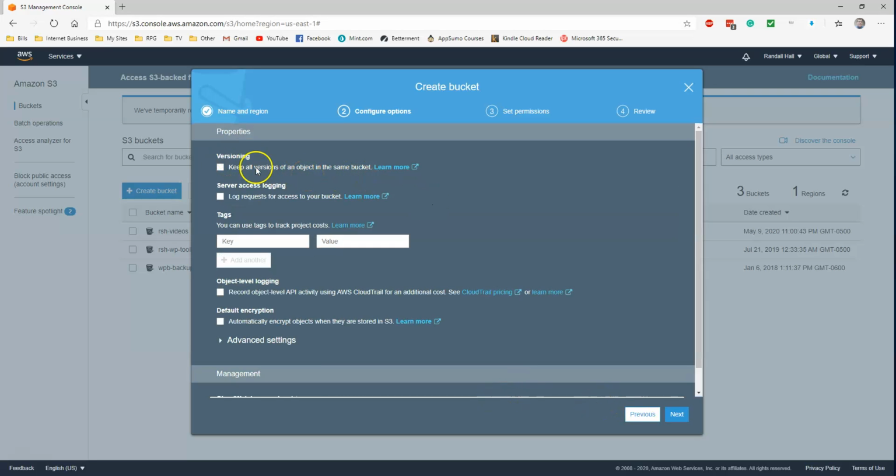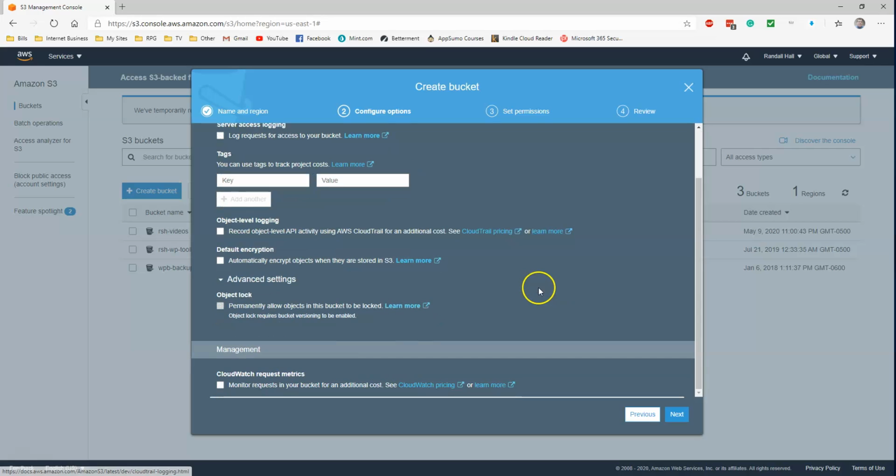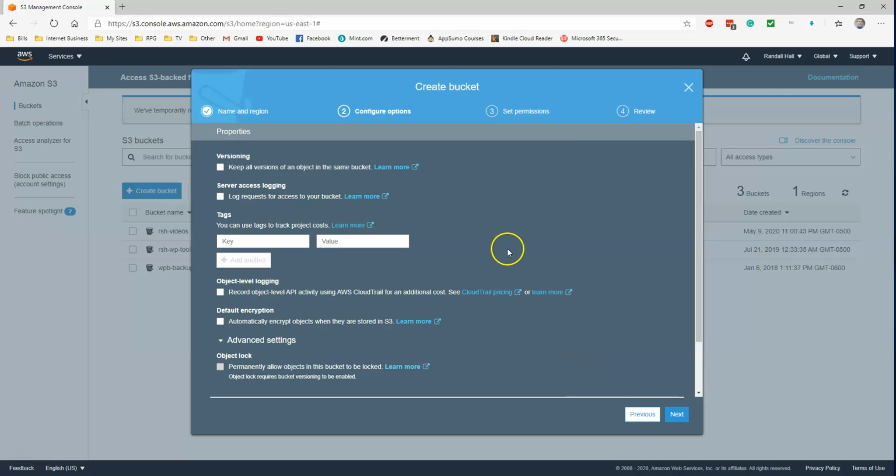So you can do versioning. Now some of these things will raise up your prices. If you want to keep all versions of all objects, that means if you make a change, it'll keep it, and then it'll keep the next one, the next one, the next one. We're doing backups. There's not going to be versioning, so I don't need to worry about that. The backup software will do all the file management for me. I don't need any of these settings. They're all for more advanced uses. This is a pretty basic usage.